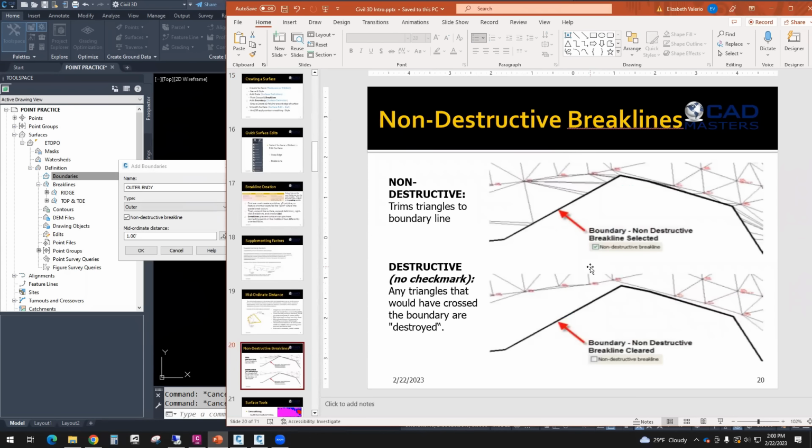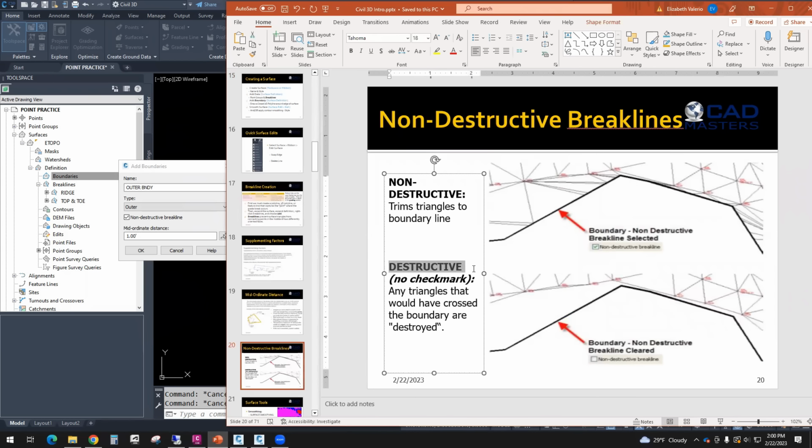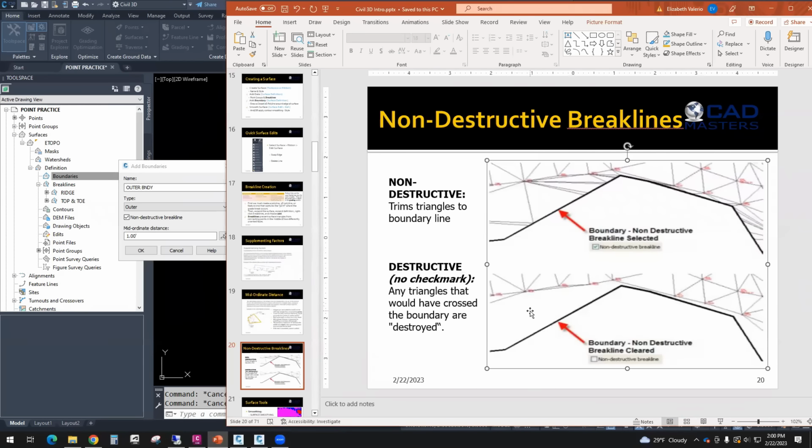Okay. So if you check the box, it's non-destructive break line, it will triangulate your surface first, and then it will cut off your surface at the boundary line. So it's triangulate first, cut at the boundary line second. If you do not check this box, it's considered destructive. So destructive will destroy any triangles that may pass through this boundary line. So you'll notice there are no triangles that pass through the boundary line. Your triangulation will stop at the last piece of information inside the boundary. Makes sense? Any questions?